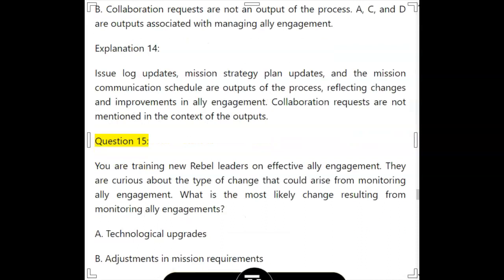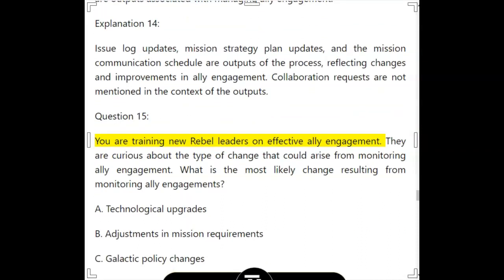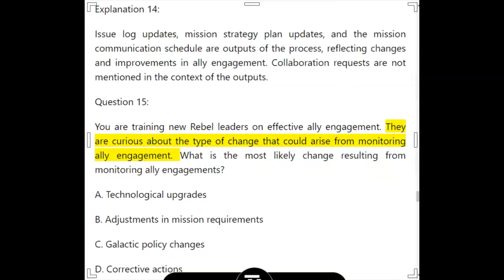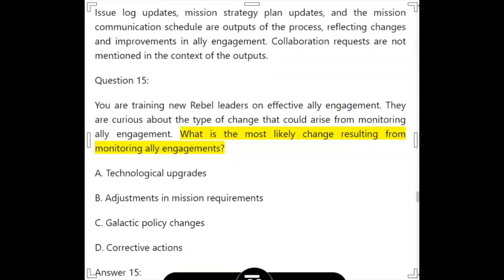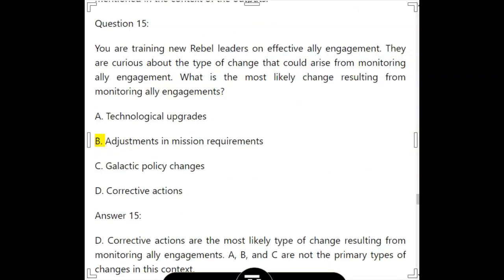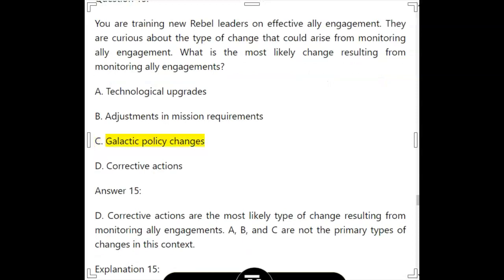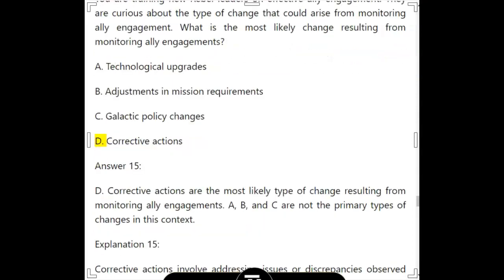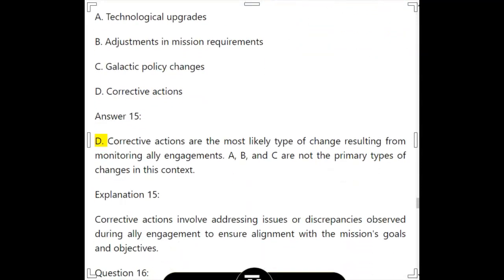Question 15. You are training new rebel leaders on effective ally engagement. They are curious about the type of change that could arise from monitoring ally engagement. What is the most likely change resulting from monitoring ally engagements? A. Technological upgrades. B. Adjustments in mission requirements. C. Galactic policy changes. D. Corrective actions.